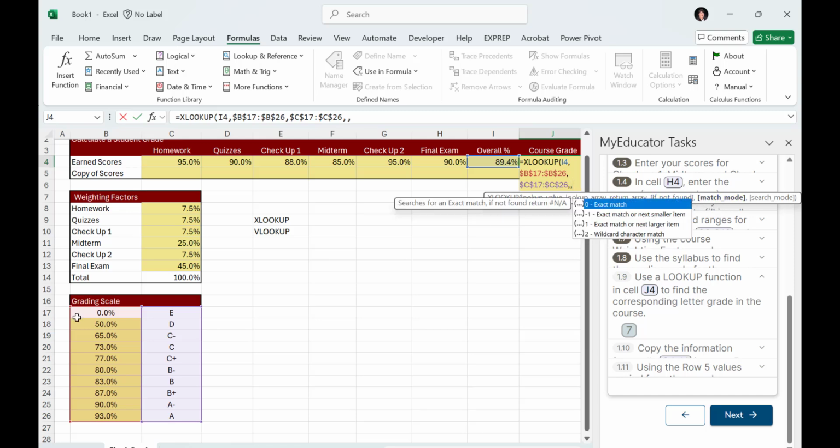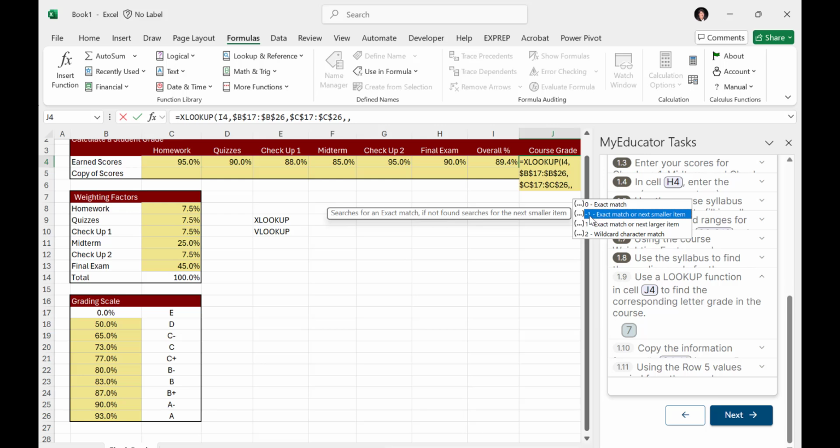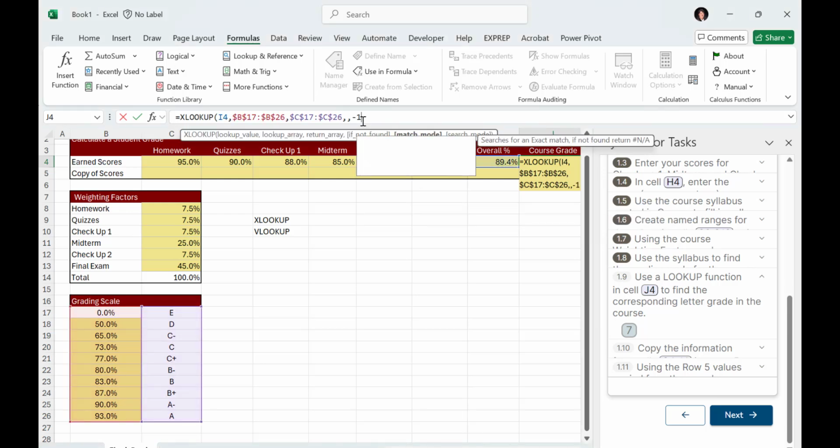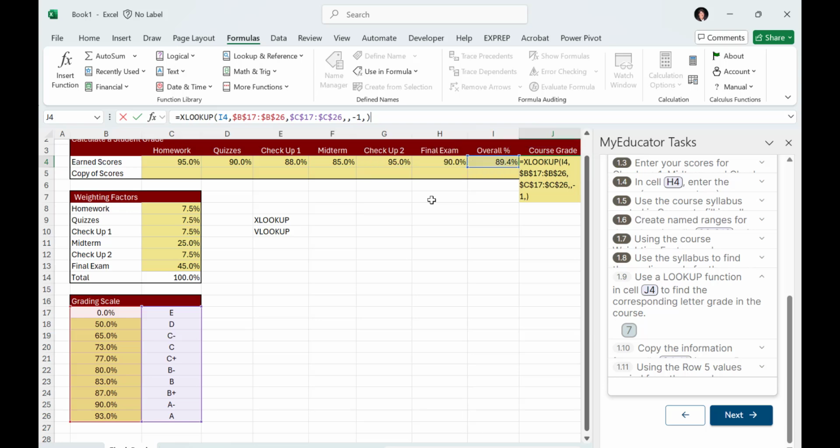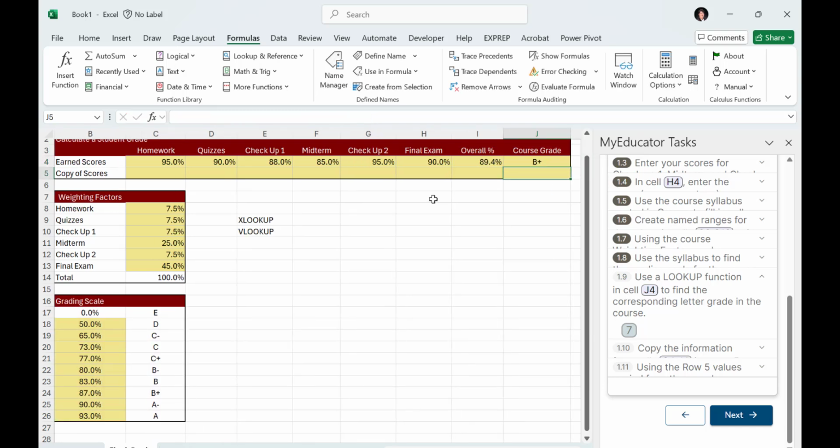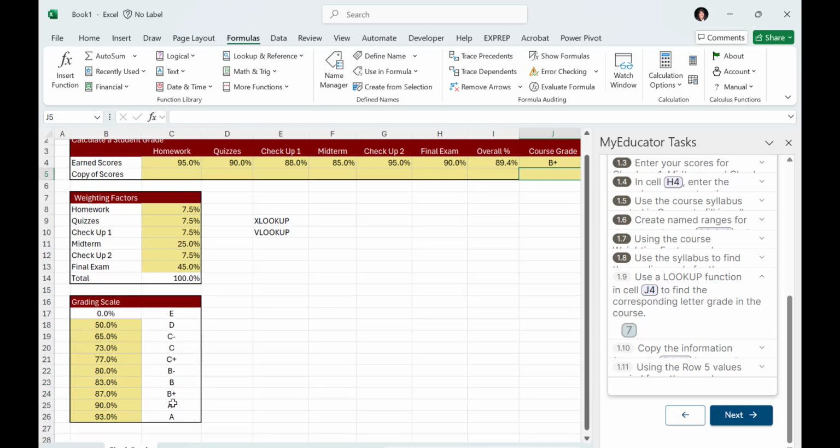Match mode. You're not going to find 89.4. So over here, 89.4 should correspond to the 87. So look for an exact match or go to the next smaller item, and that's coded with a -1. So type a -1 and then a comma. The search mode we can just skip. So closing parenthesis. And an 89.4 correctly corresponds to a B+.